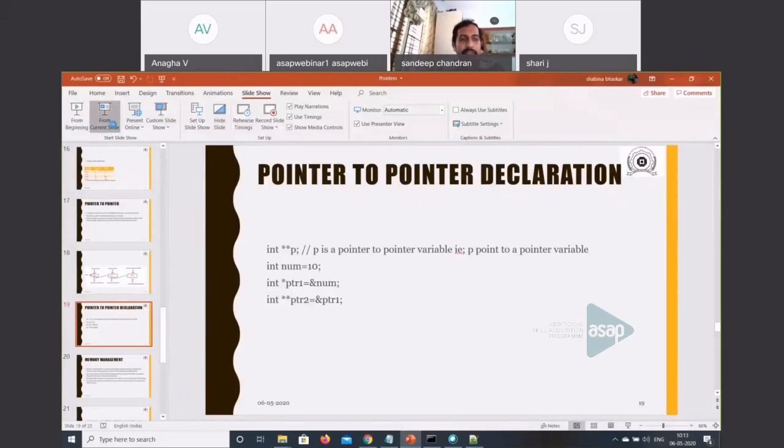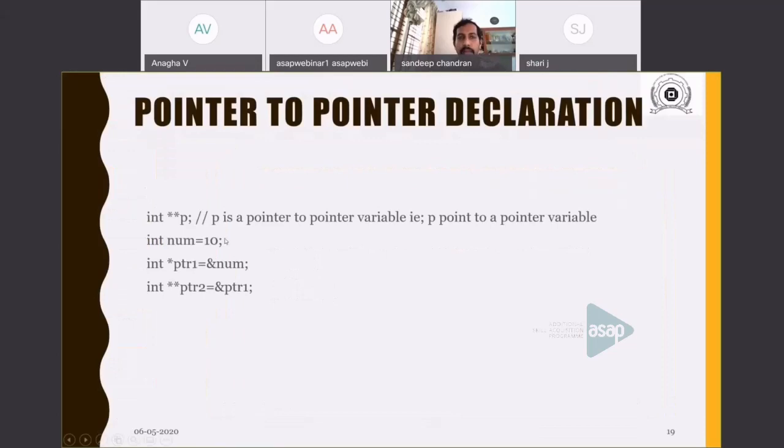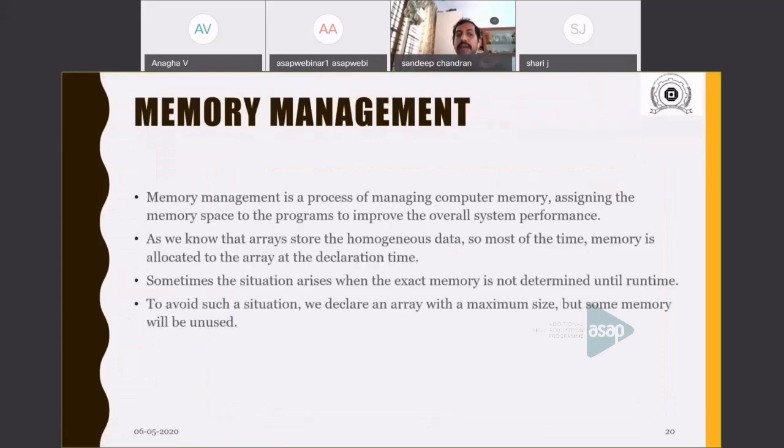Next, memory management. Actually, in C we use malloc, calloc and so on for dynamic memory management. So such things, how can we do in C++? Memory management is a process of managing computer memory, assigning memory space to programs to improve the overall system performance. That's memory management.